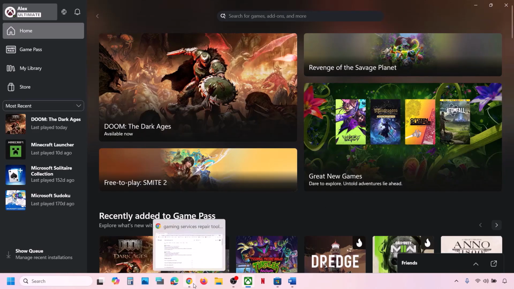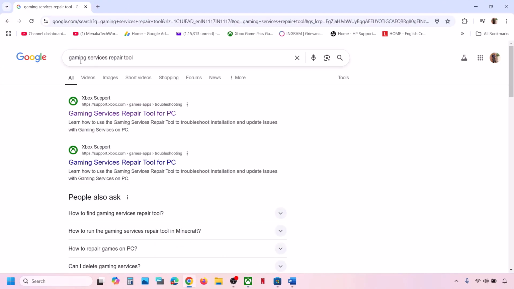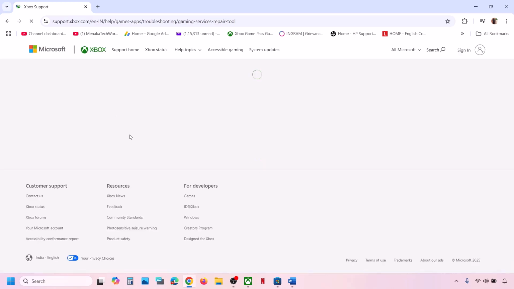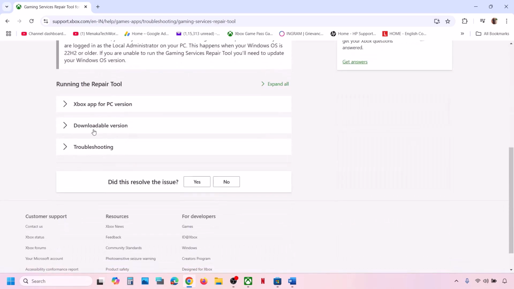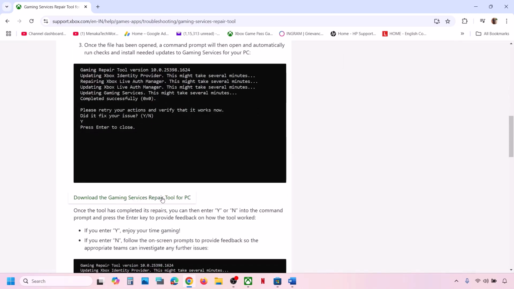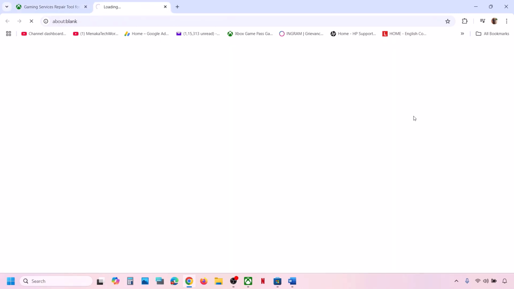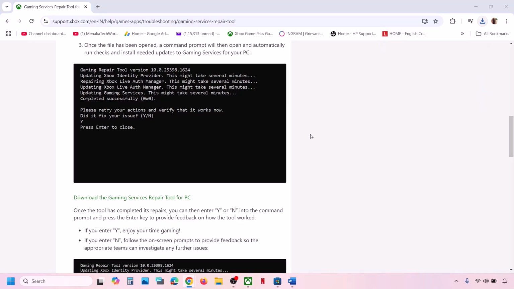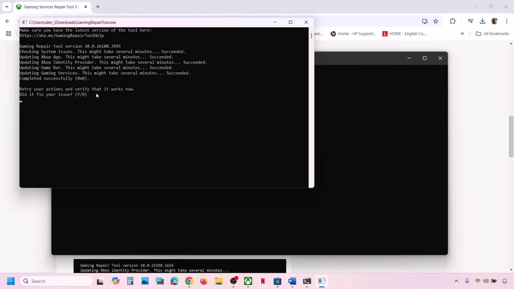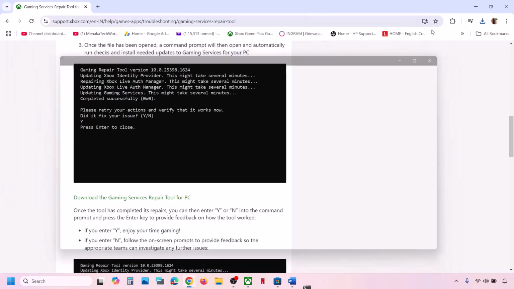This process may take some time, and once this is done you can close this and then you can check. If it's still not working, you can go to any browser, in Google search type in Gaming Services Repair Tool and then go to Microsoft website which says Gaming Services Repair Tool for PC. Now on this website, scroll down, click on downloadable version. Scroll down, here you can see download the Gaming Services Repair Tool for PC. Click on it and then you can run this exe file. Click on yes to allow and let the process complete. This process may take some time, and once this is complete you can close this and then you can check.